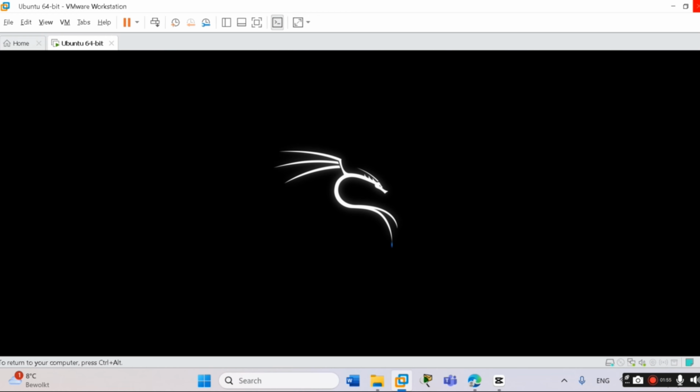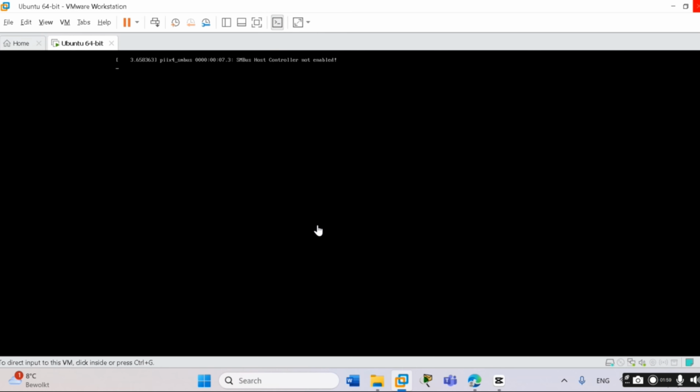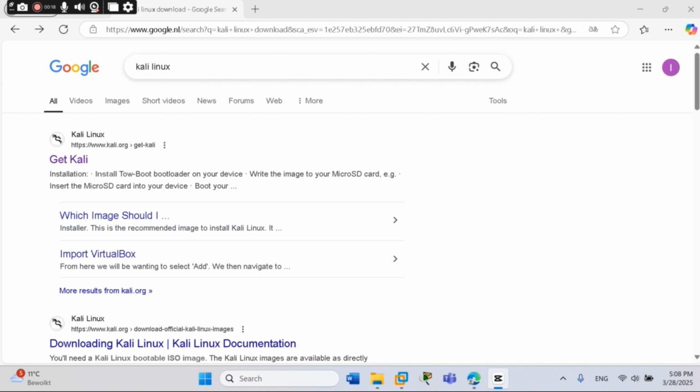Today, we're diving into the world of cybersecurity by installing Kali Linux on VMware Workstation. This setup allows us to run Kali Linux as a virtual machine, providing a safe and isolated environment for penetration testing and security assessments. Let's get started. I'll show you how to successfully install Kali Linux on VMware.